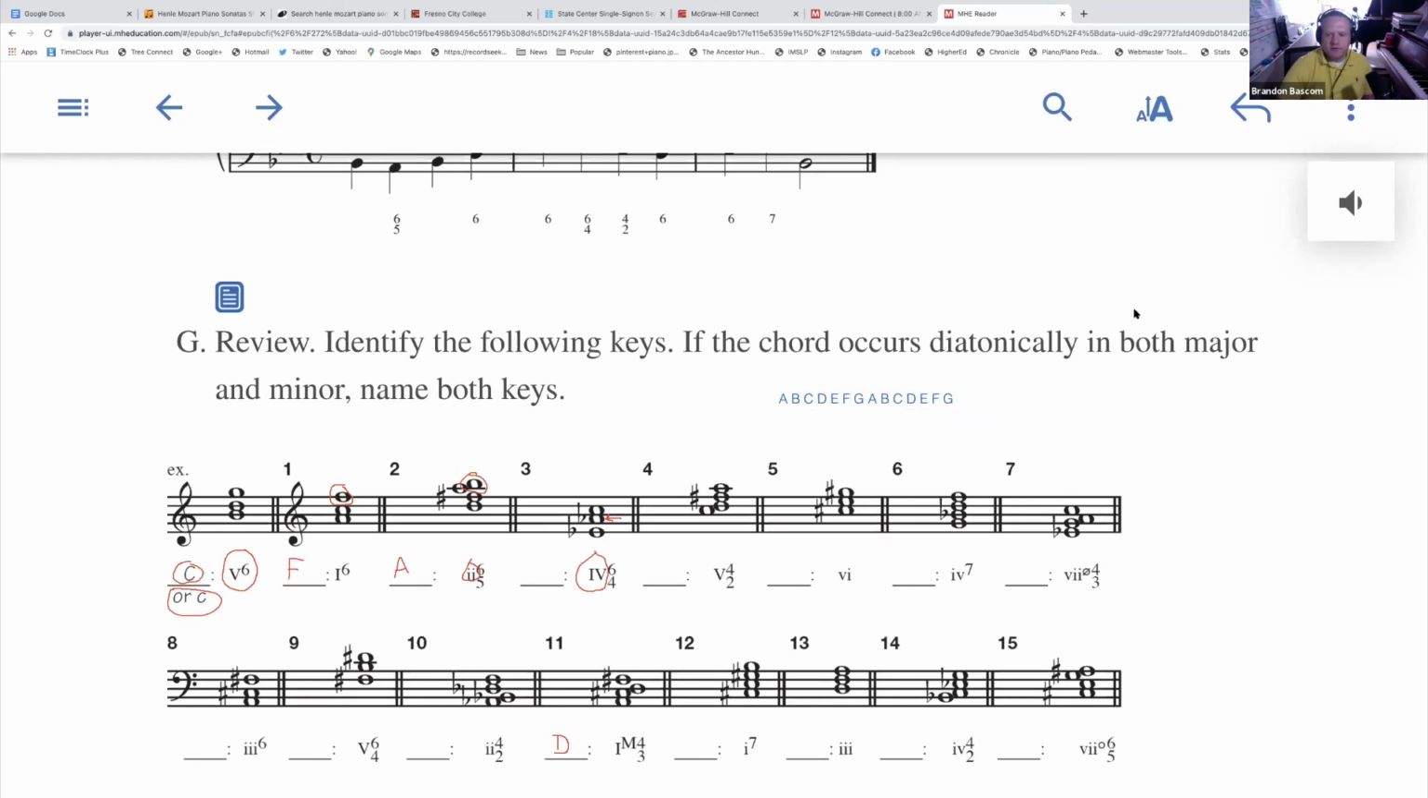So if A flat is my 4, 3, 2, 1, E flat would be my 1. This is true.